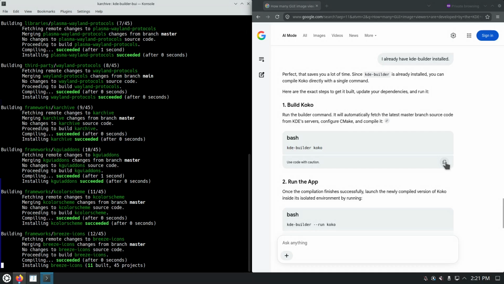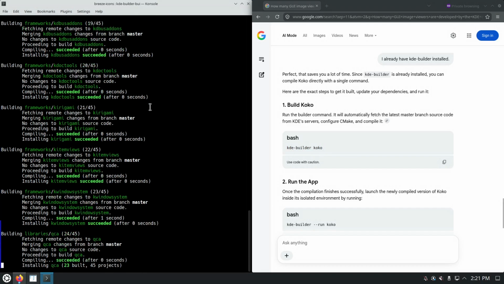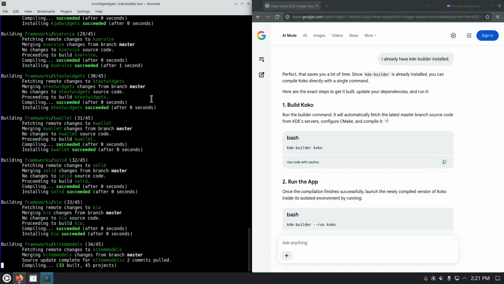When I copied the text, it copied kde-builder space coco and then the trailing new line, which might be a problem when you paste on a terminal that doesn't prevent that, that automatically runs command lines if you paste a new line character. It would have run this command line automatically without me pressing enter and confirming.